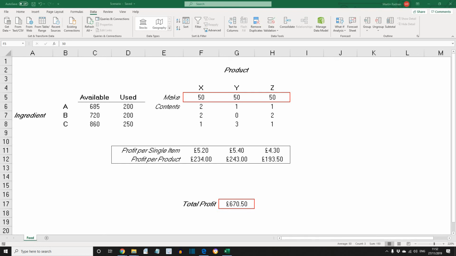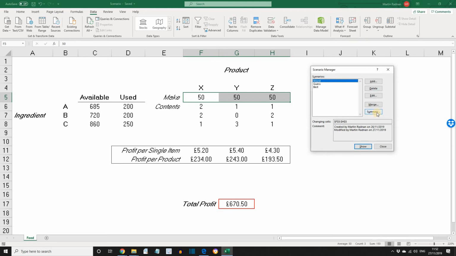If not, open it. And this time display the scenario manager. So again, it's data across the top, then what-if analysis and scenario manager. And this time click the summary button.